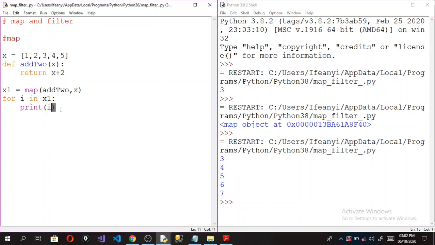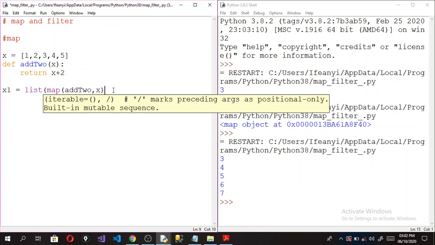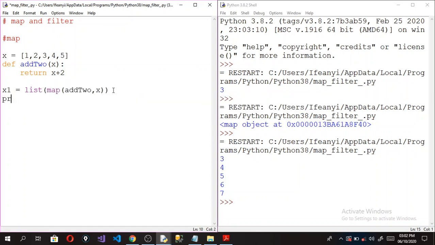Instead of looping over this, I'm just trying to show you that this is an iterable. Instead of looping over this, we can convert this to a list. I'm just going to give list of this. Now if I go ahead and print x1, you basically see that x1 is a list of those numbers we expected to get.